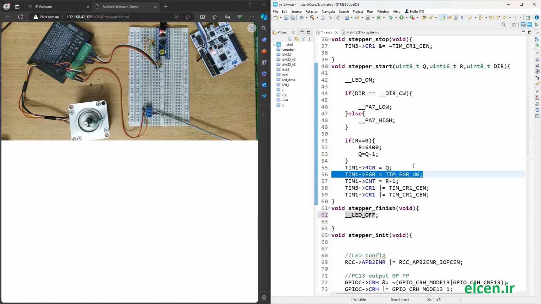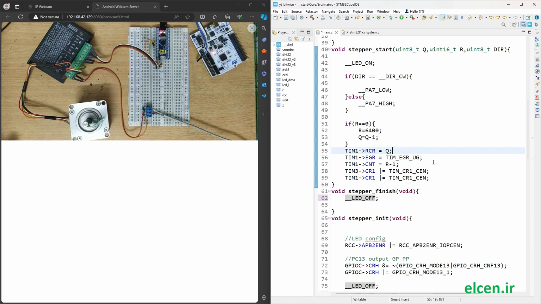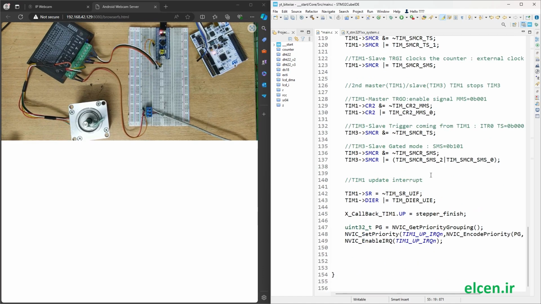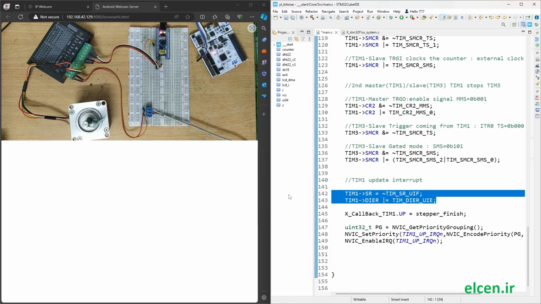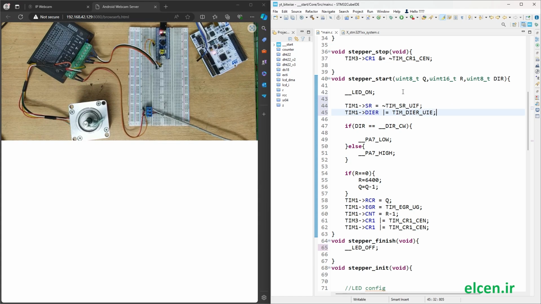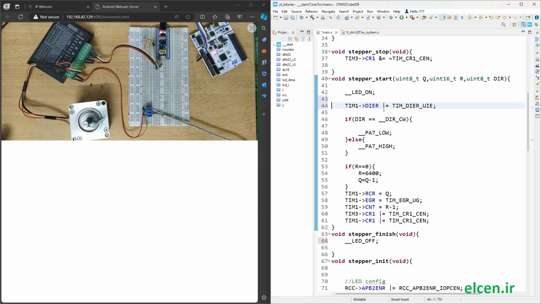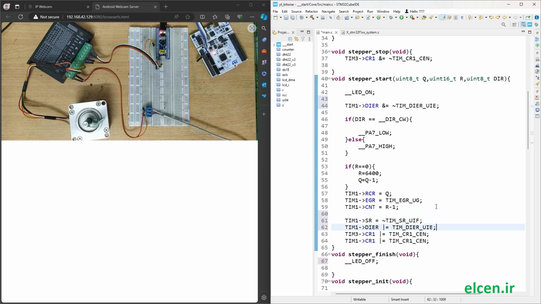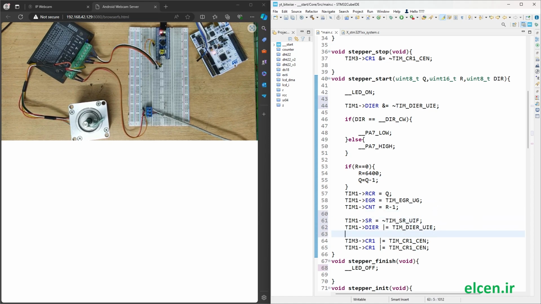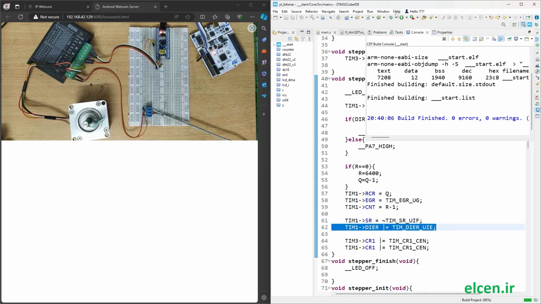Before generating an update event in timer 1, I have to disable the interrupt and also clear its flag. I use the line that I wrote here. I copy these two lines. In the start of this function, I don't need to clear the flag, I just need to disable the interrupt. I disable update interrupt for timer 1. And then before I enable both timer 3 and timer 1, first I clear flag in a status register for update interrupt for timer 1 and then I enable its interrupt. Compile the code again and load it again.